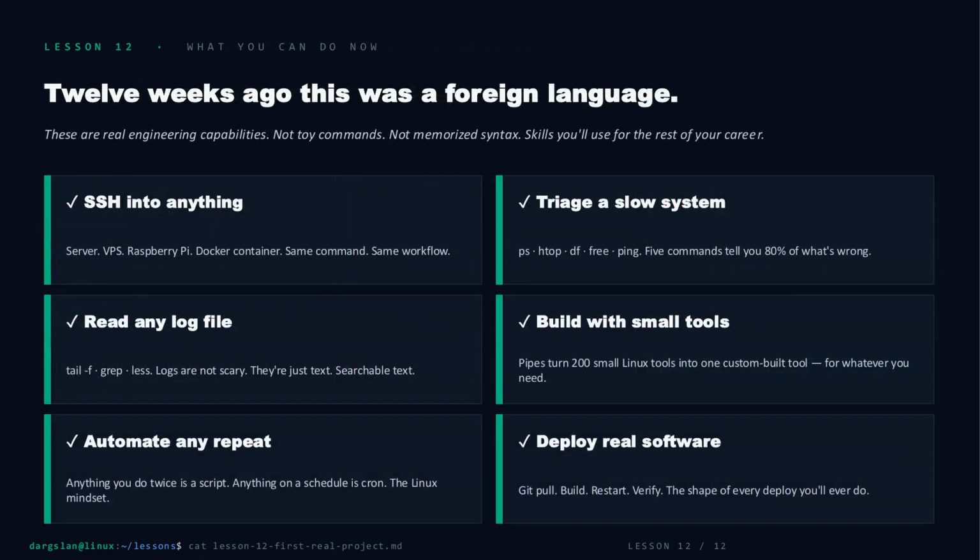And now think about what that actually means for you. 12 weeks ago, none of this made sense. Today you can SSH into any box on the planet, read its logs, triage a slow system with 5 commands, automate anything you do twice, chain small tools into custom ones, and deploy real software end-to-end. These aren't tutorial tricks. They're engineering capabilities you'll carry for the rest of your career.